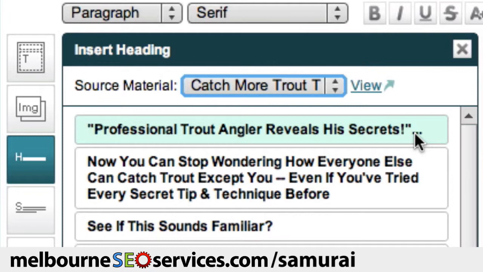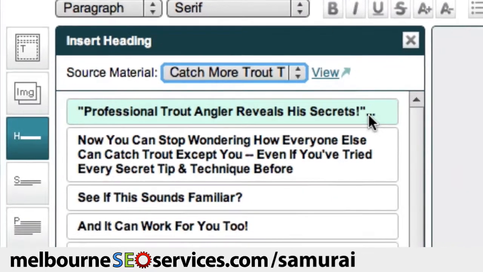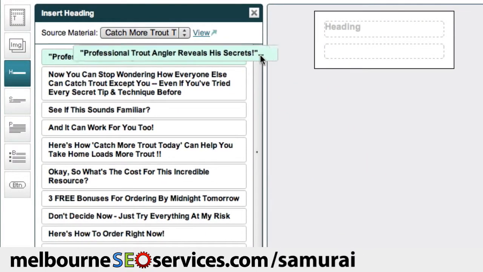And because it uses the reader's sense of curiosity to draw them in by talking about secrets, it's also going to have that additional hook that we're looking for. So this would be a really good headline because it combines two of the elements that we were looking at before. Let's drag and drop that into our ad.